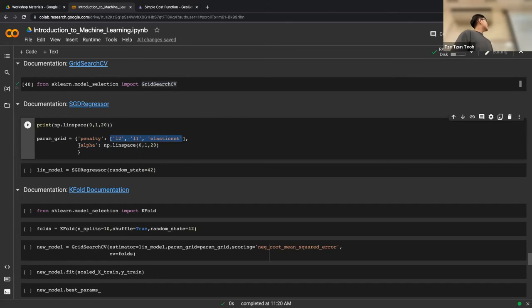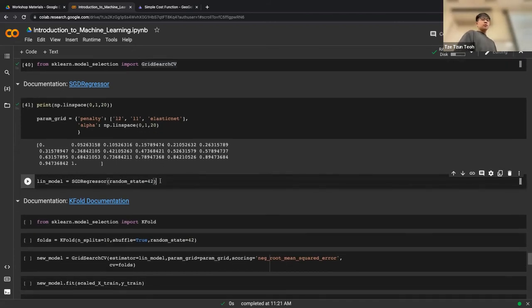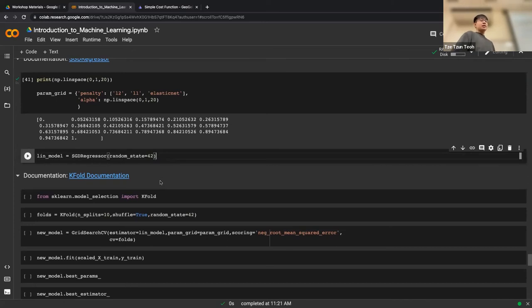Similarly, for the alpha parameter, we're going to use a range of values. What this function actually does is generate 20 values from 0 to 1 that are evenly spaced. If you run this code, you'll see that it generates 20 evenly spaced values from 0 to 1. So you'll get to try 20 different values. In this line of code, we're going to create an instance of the SGD regressor model again from linear model.